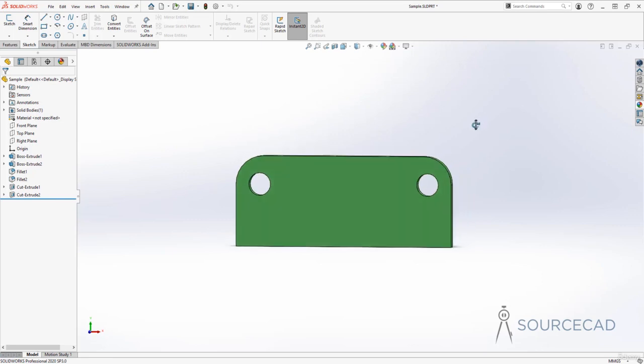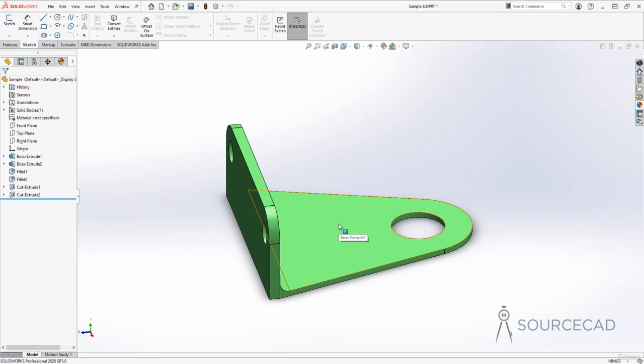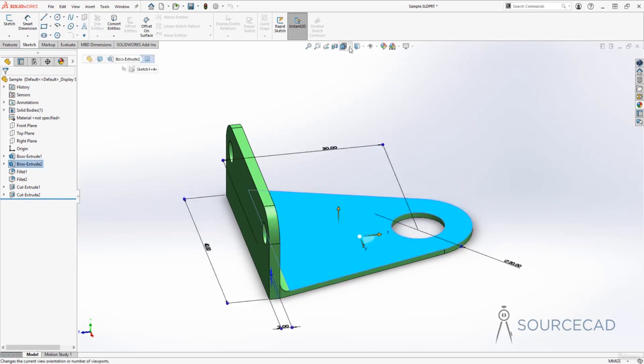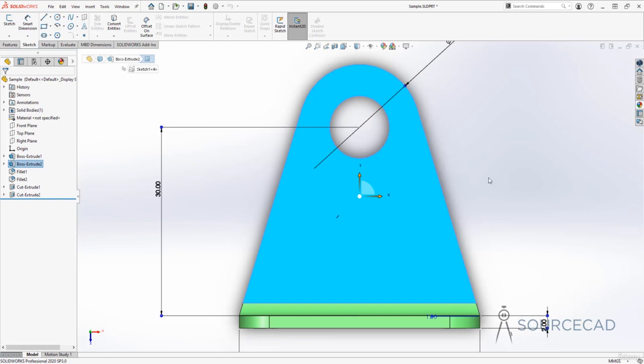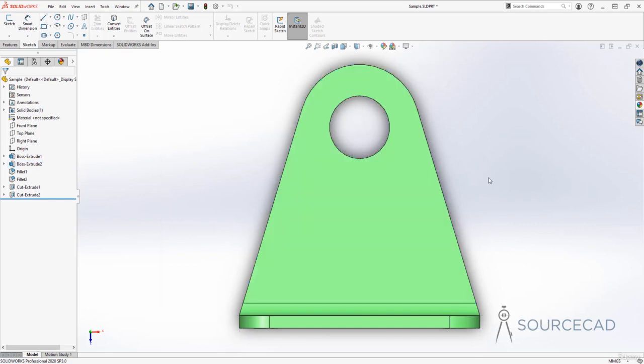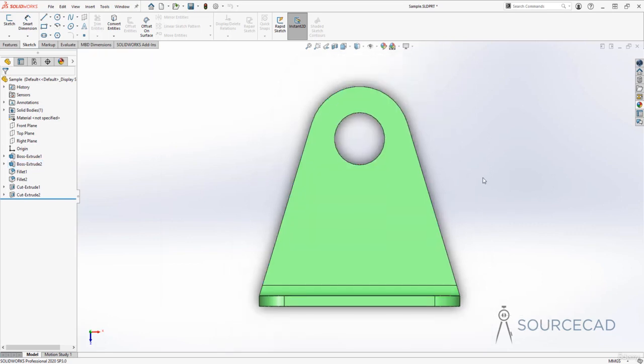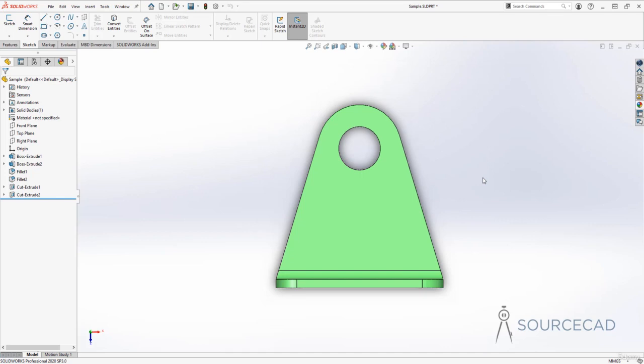Now you can also select a plane to do that. So in this case, I'll select this plane, and I'll go to this one, and I'll select normal to, and that plane will become normal to our view direction. So that's the normal to option. It's pretty useful and we use it very frequently.